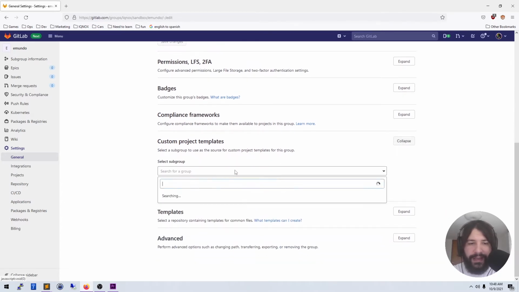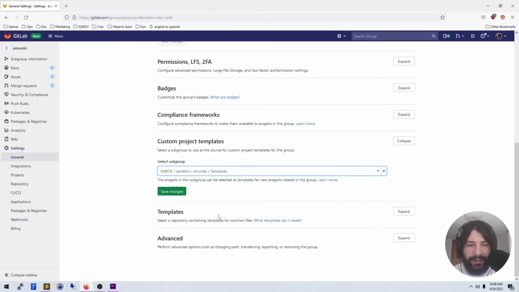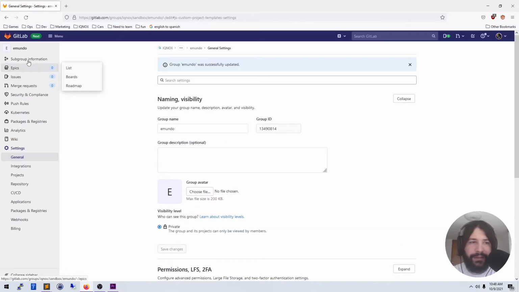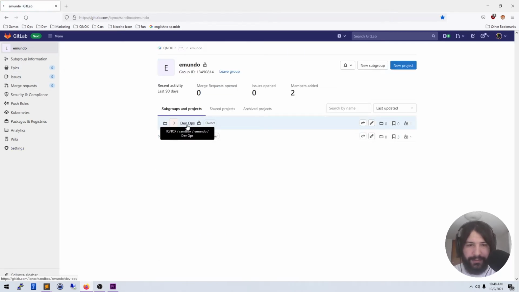I'm going to click that, and then there's going to be a drop down. It's going to search for a little while, and then it's going to let me pick. I could pick the DevOps, which means that all the groups inside of DevOps will be shared, or I can pick this template. I'm going to click the Save Changes, and that's pretty much it.